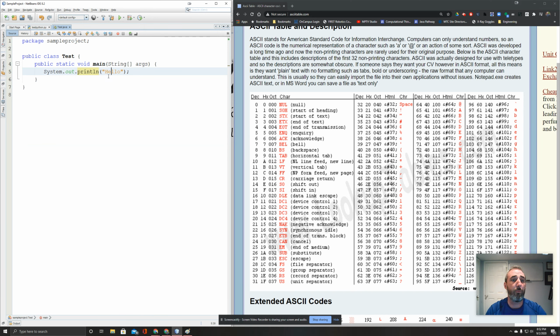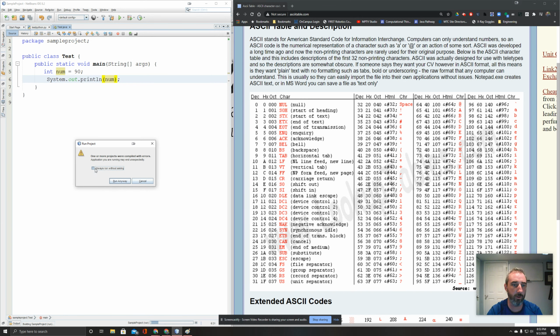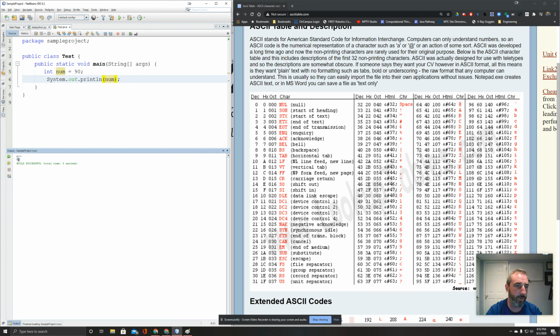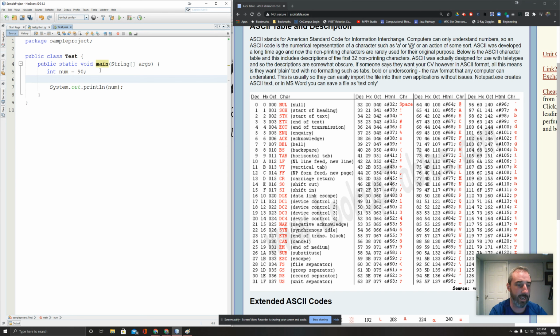So instead of printing the word hello, let's create a variable. We're going to create an int variable. So int stands for integer. We'll just call this num, and we'll make it equal to the number 90. Well, if we tell the computer to print out num, we're going to get 90. We've told it it is an integer, we've given it an integer value, and it prints an integer value. There's our 90.